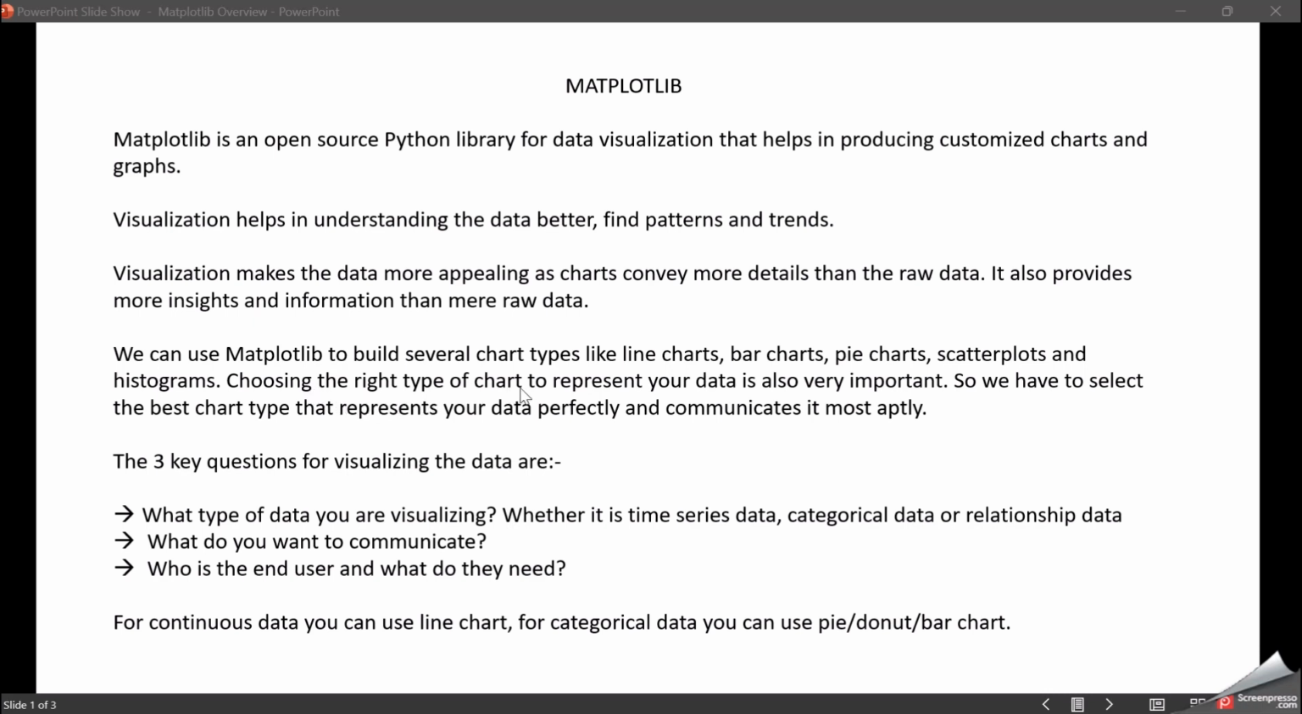Choosing the right type of chart to represent your data is also very important. You have some raw data, and choosing the right type of chart to represent it is very much important. So we have to select the best chart type that represents your data perfectly and communicates it more aptly.